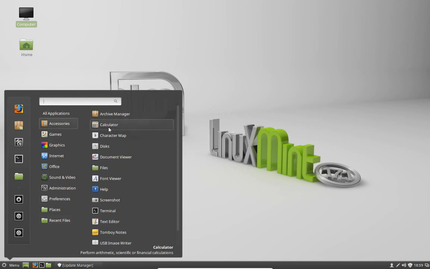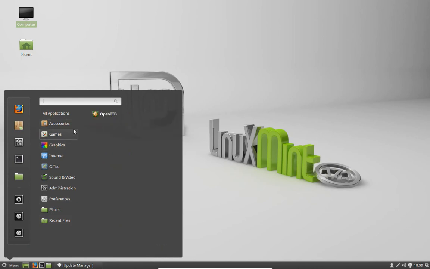And this is on a fresh install. Let me remind you, this is on a fresh installation, okay? Except for this game which we just installed, OpenTTD. I haven't played it yet.